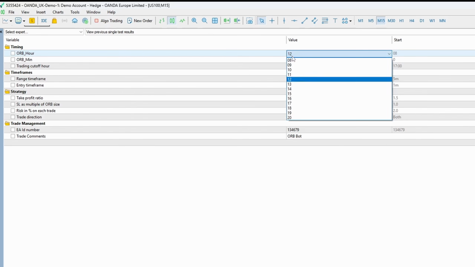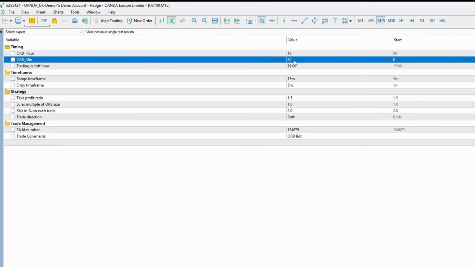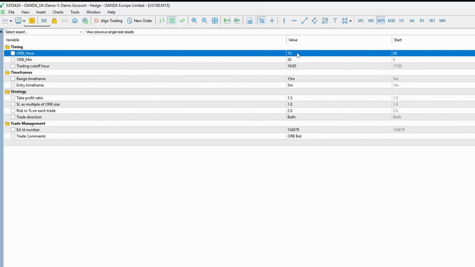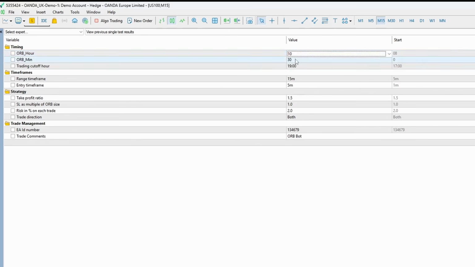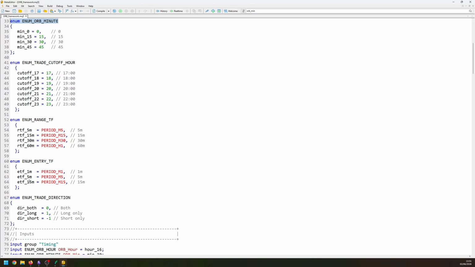So I can say 16:30, that sets me back to my original time. But let's say I wanted to do an earlier breakout, then I could say 10 and 0. So the combinations here are a lot more and it's more flexible than before. But then the main change was that I separated my entry and my range into 2 separate inputs.